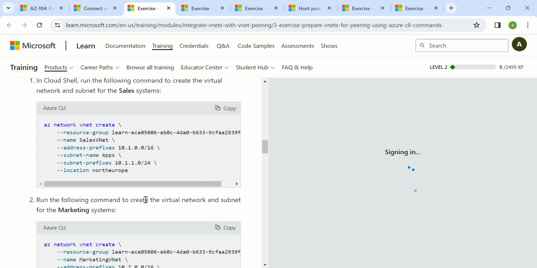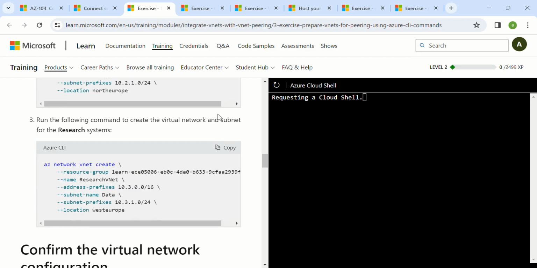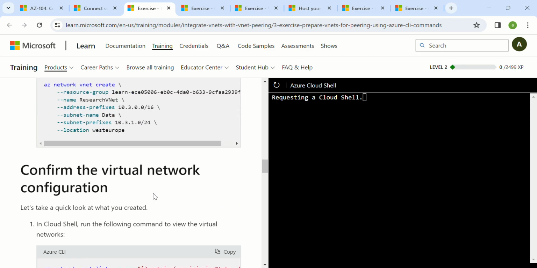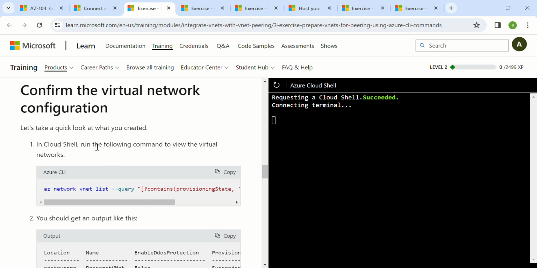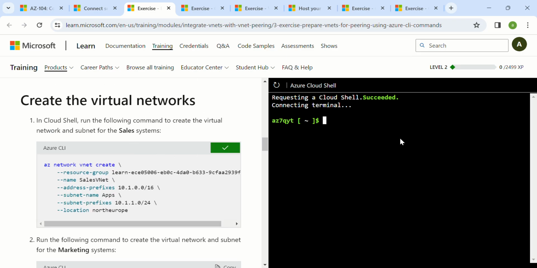Copying it. So this is the virtual network and subnet for the marketing system. This is for the sales system we'll be giving, and then marketing, and then we'll be creating research and related subnets. In Cloud Shell, run the following command to view virtual networks. So we'll be listing the virtual networks once we create all three.